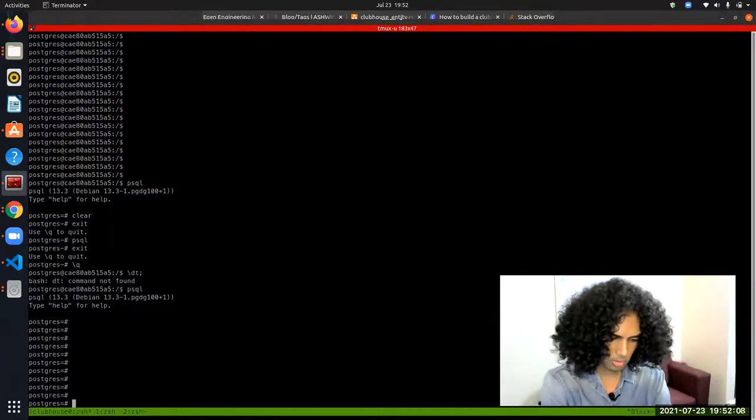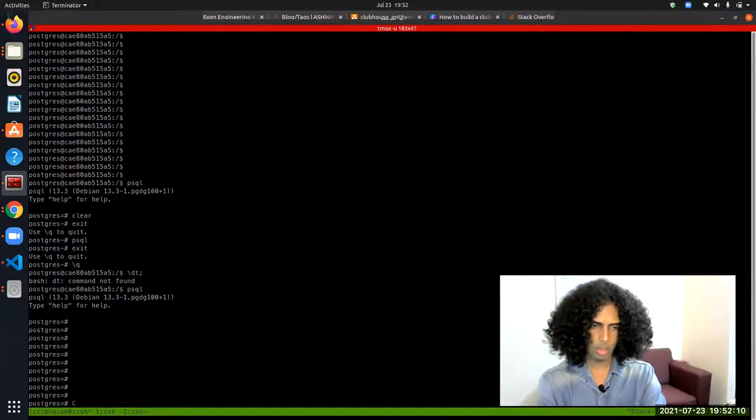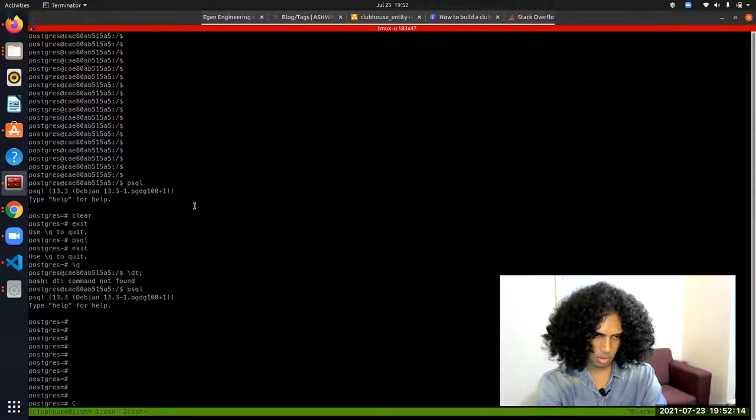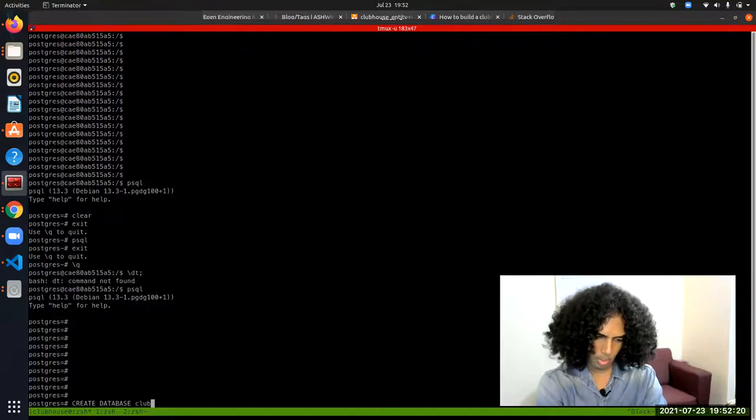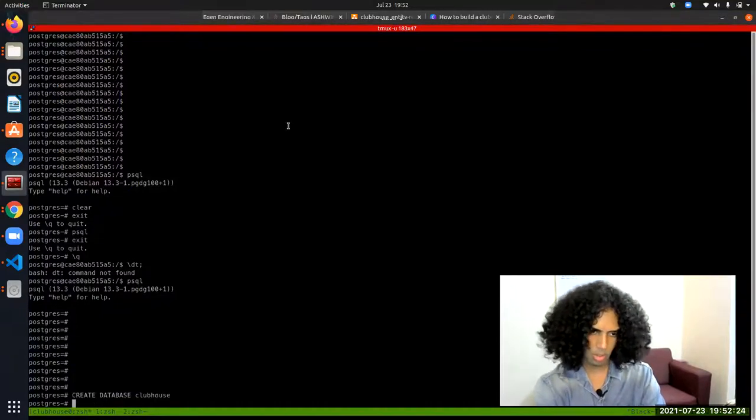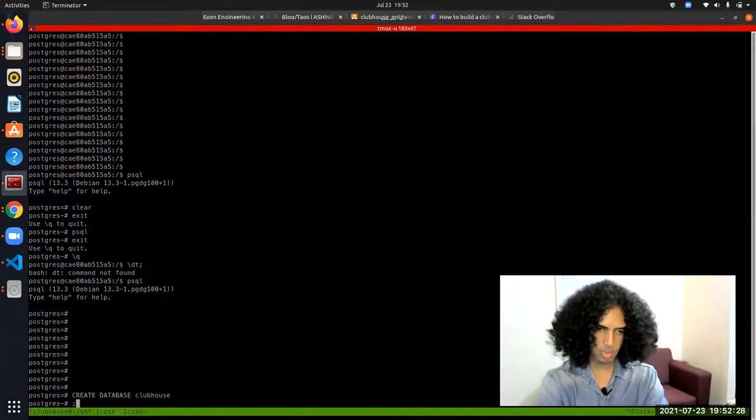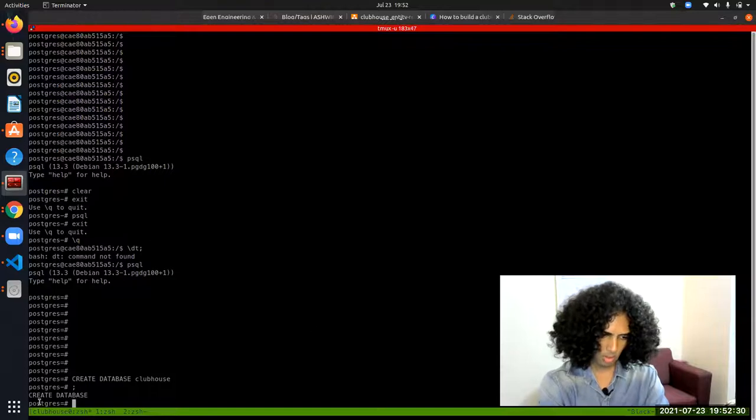So first thing is, if you ever want to create a new database, you can type this command called create database Clubhouse. That's the first command. And you have to use a semicolon, and that's gonna tell you that it created a database, right?